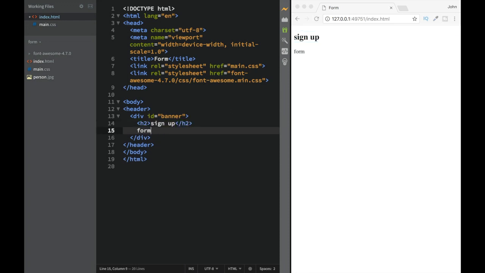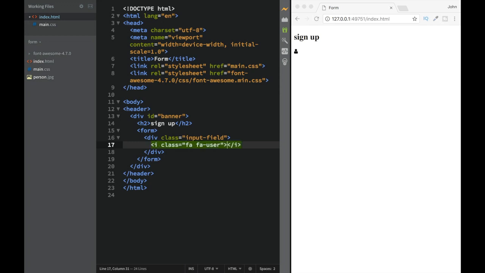Sign up. And then here, there's going to be my form. So I'm going to write a form element, and there's going to be no action because we're not going to be connecting it to the database. And over here, we're going to say that this is going to be a div with a class of input-field like this. Then within the input field, well, first we're going to have an i. This is going to be Font Awesome, so this is going to be fa-user over here like this.